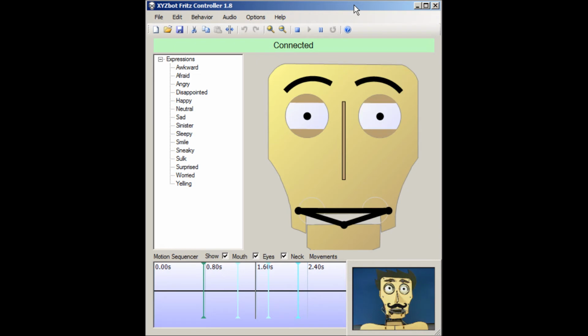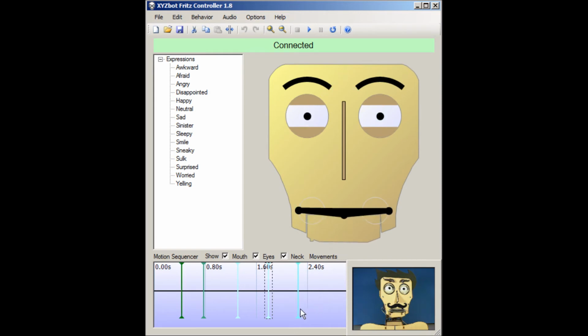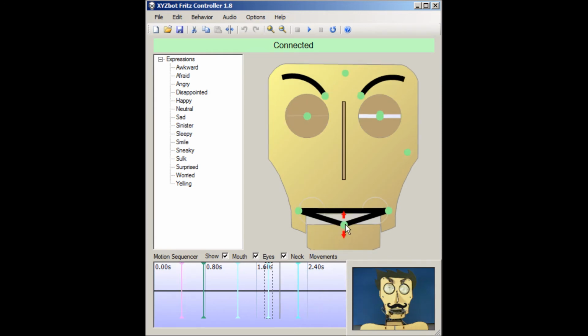We can also add additional frames at any time. For example, I can go in and add a frame to close his mouth towards the beginning and open it at the end by editing the existing motion frame. We can also move motion frames by clicking and dragging them to different locations. In this case, the mouth will now open later.